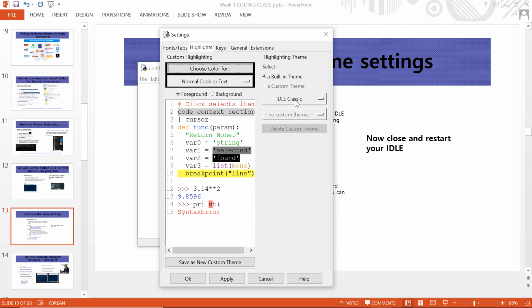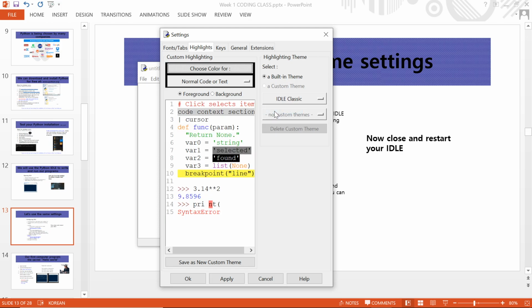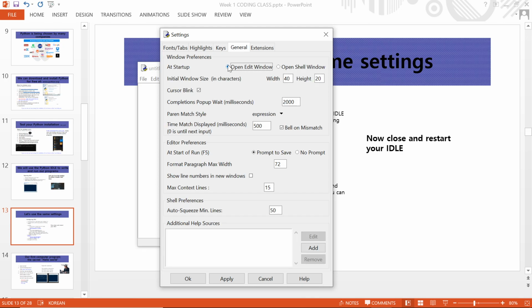On highlights, you can choose your default theme. If you like the dark theme, then go ahead and choose this one. You will have your code highlighted in this manner, and I like this, but for this course I will be using the light theme, so I will stick with the IDLE Classic. For keys, don't do anything unless you are sure what you are doing here.